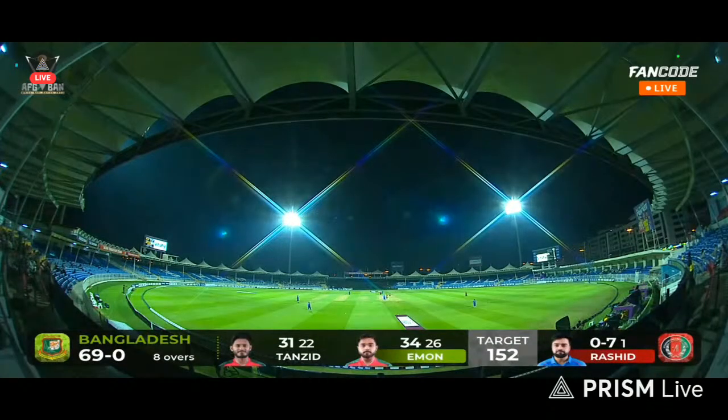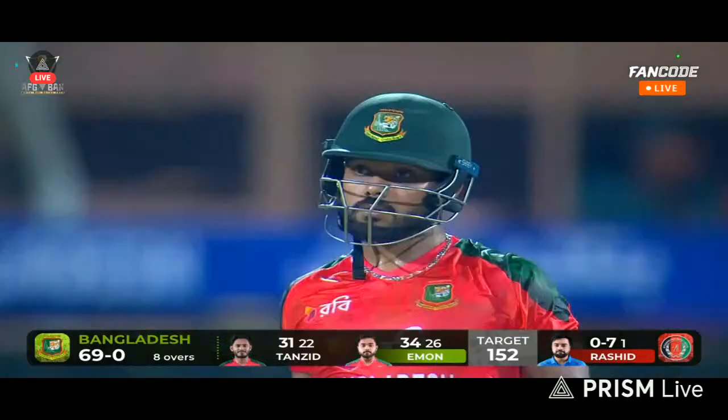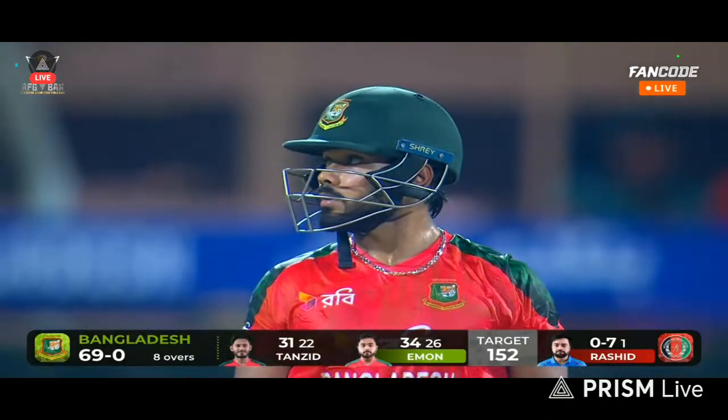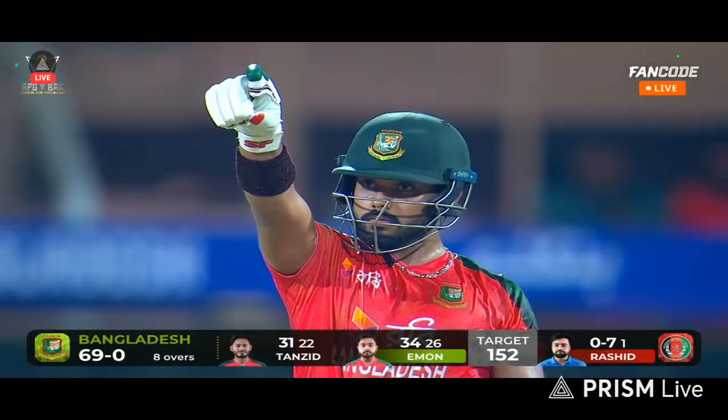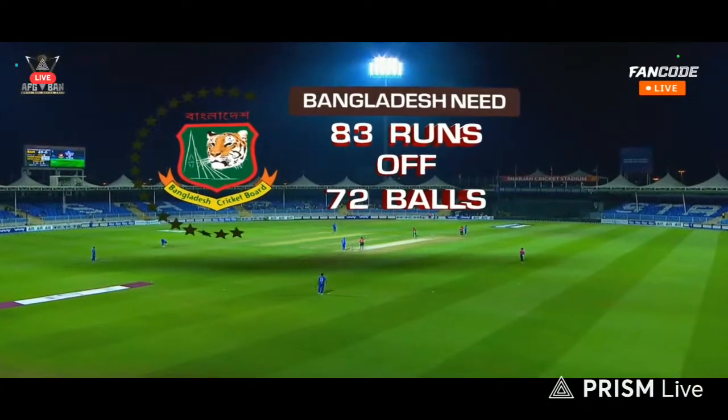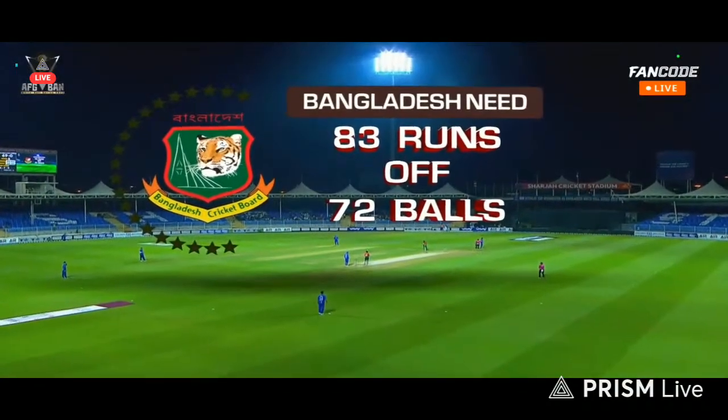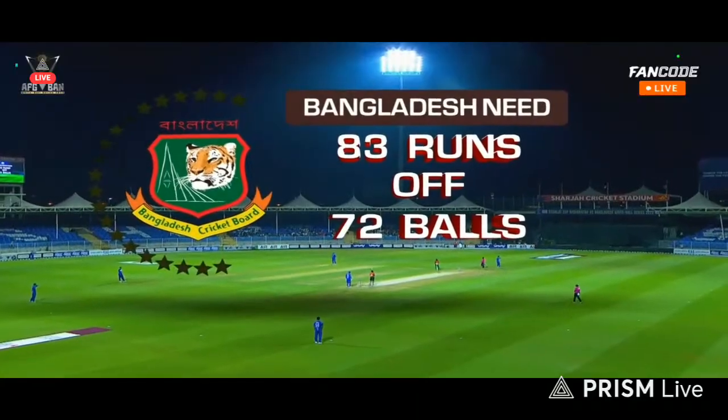Bangladesh 69 for no wicket in 8 overs. Tanzid is on 31, 34 for Imran. Batting positively in a position of strength. Afghanistan in desperate search for a wicket. In the commentary box, I'm Devendra. With me is Ahmed Farid Fidai.